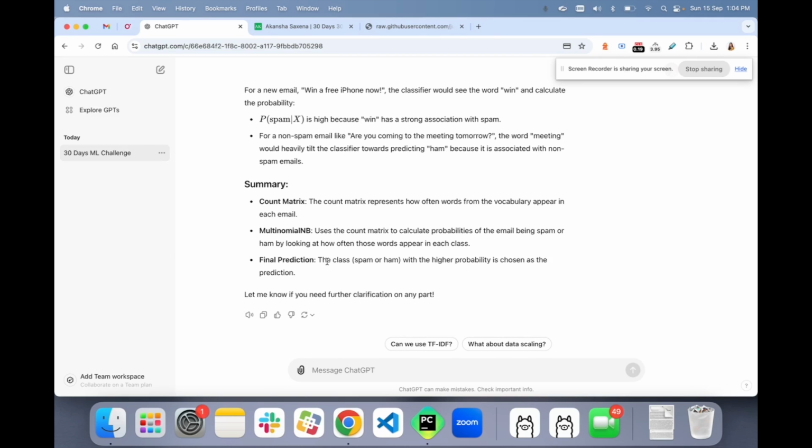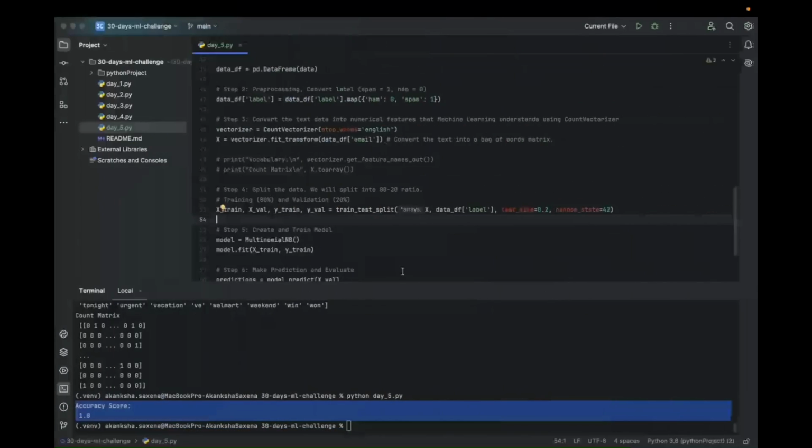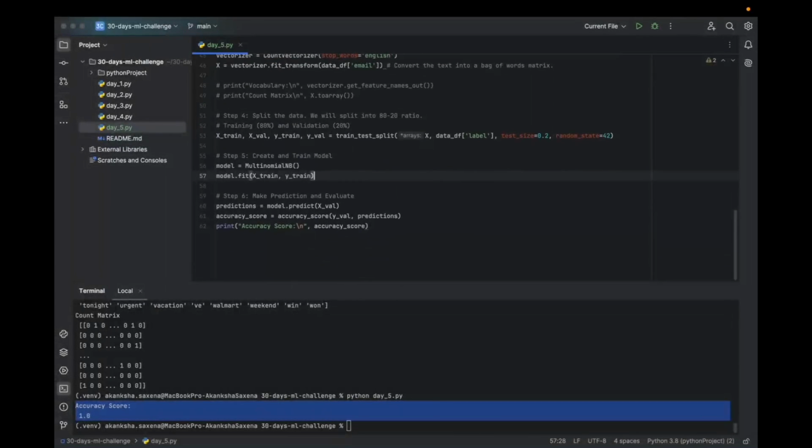We see that the class, spam or ham, with the higher probability is chosen as the prediction. So this is what we have understood. We saw our prediction also.